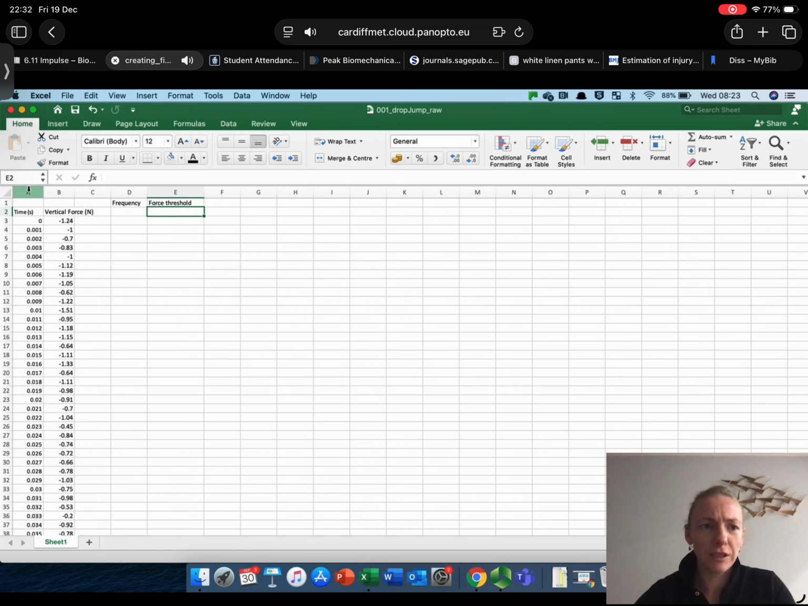You can see here I've got a column with time in it, and then I've got a column with our vertical force in it. And this is all the raw data that I'm working from.